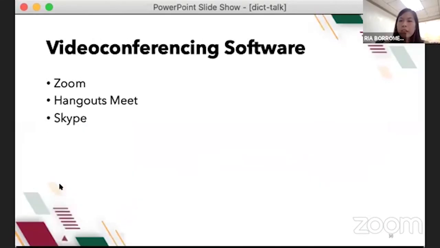Google. And then video conferencing software. The three things that I use the most are Zoom, Hangouts Meet, and Skype. Skype is very old, but it still works. I've been using it for a long time. And Zoom is relatively new, although it has encountered security issues in the past, I still use it and we still use it because it works.